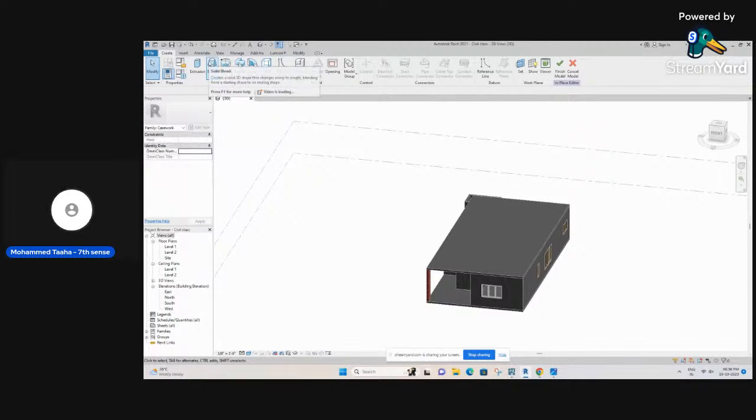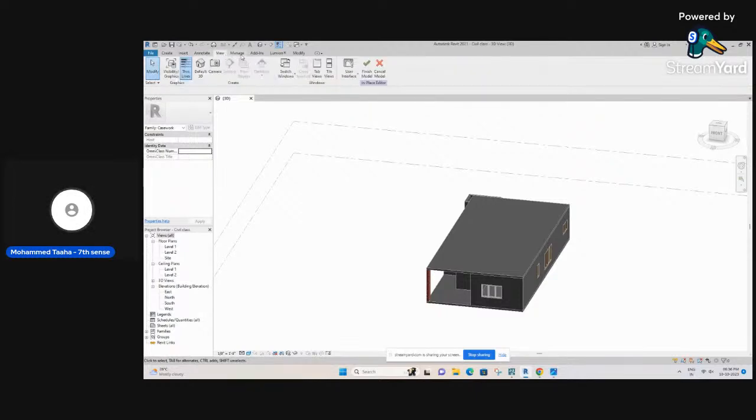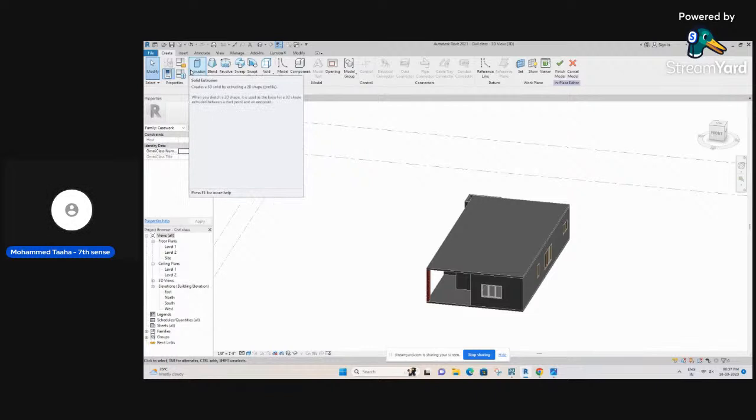You can see that Revit's user interface has been changed completely. Now you cannot find walls, windows, and doors. You can't find any of those tools. Now the tools have been changed completely. So let us understand all these tools one by one. The first tool is called extrusion.